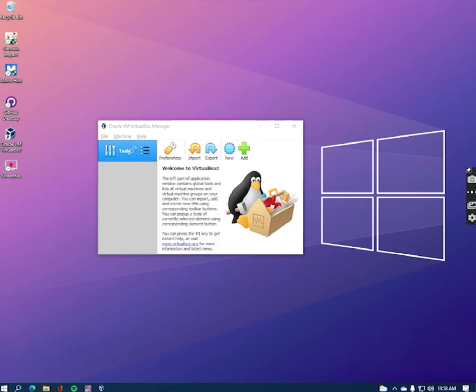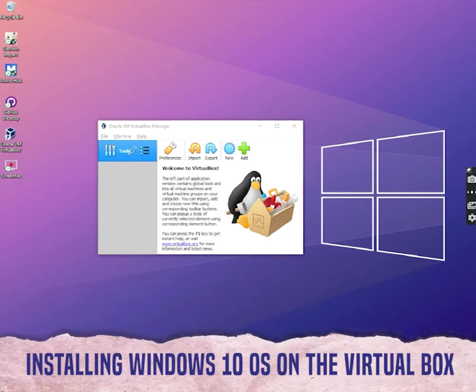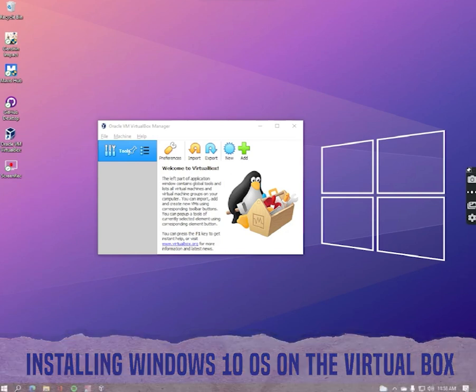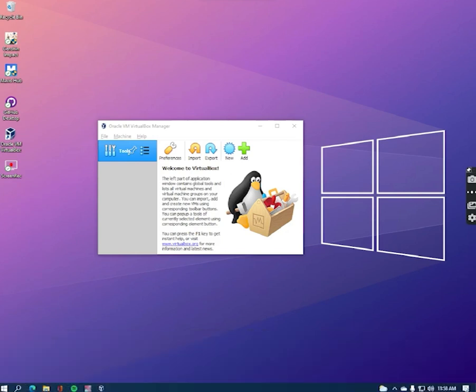Hi guys! Today I'll be showing you how to install Windows 10 operating system on the VirtualBox. As you can see, I have it running already, but if you do not have it installed yet, I have a video uploaded for that, so you can check it out on the link provided on the description box below.